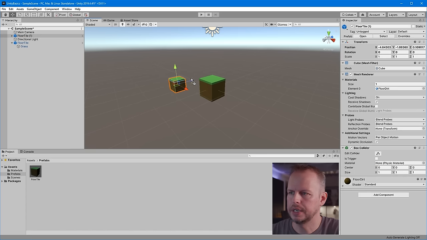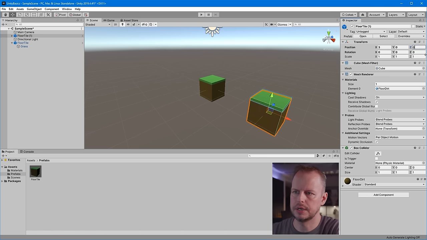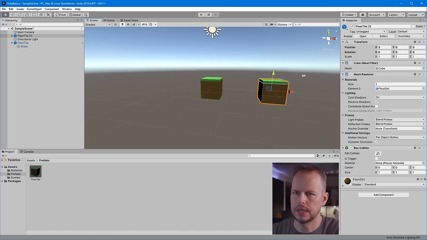But let's just drop it anywhere in the scene now, and it's automatically selected for us, and let's just manually change this position. Maybe we'll put it to x equals 3, 0, 0. And rotate. Okay, let's make a smaller gap. Let's just put it at position 2 here.